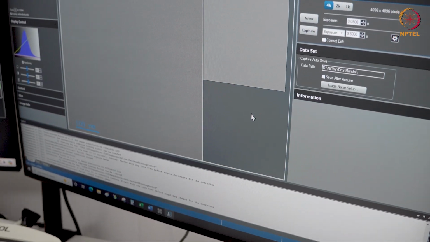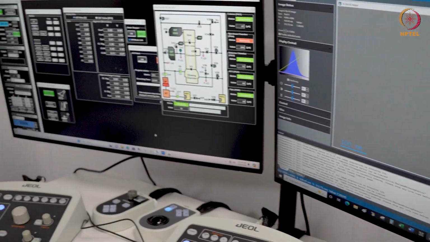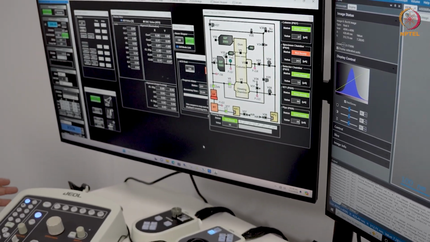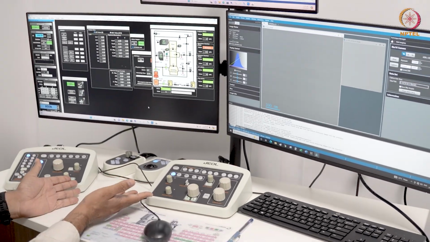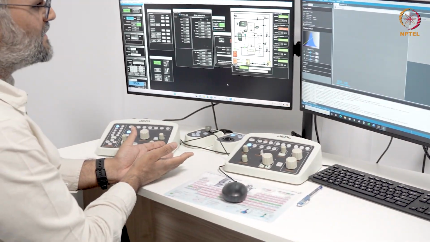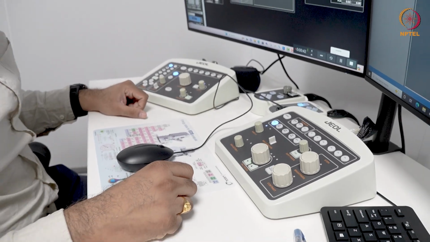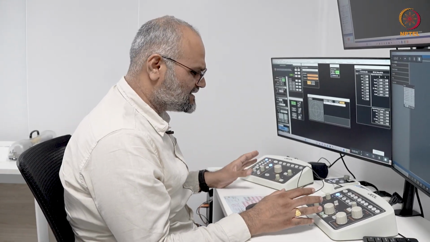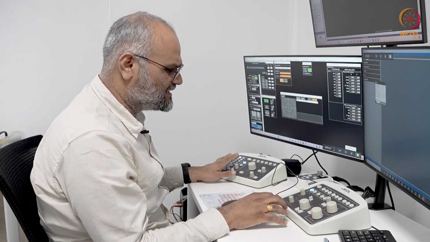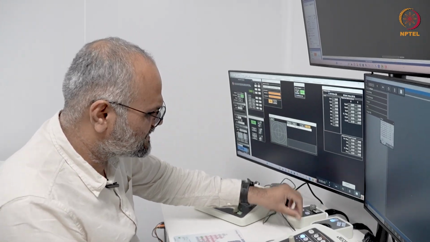Now we'll go to the main console and the main TEM PC and understand the layout of what information you have here, and we'll also look at the control pads and understand how to operate the microscope. So in order to start using the microscope, let me show you how the layout of the control panel is. As you can see, there are two control panels, one on the left and one on the right, and you have the stage control here.